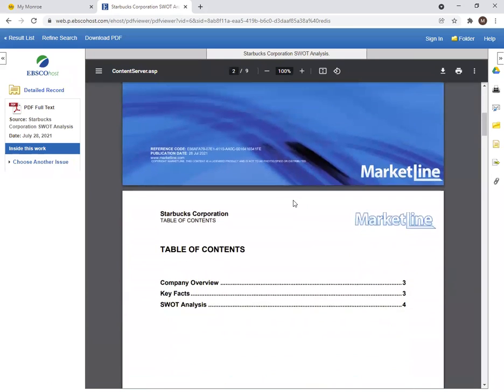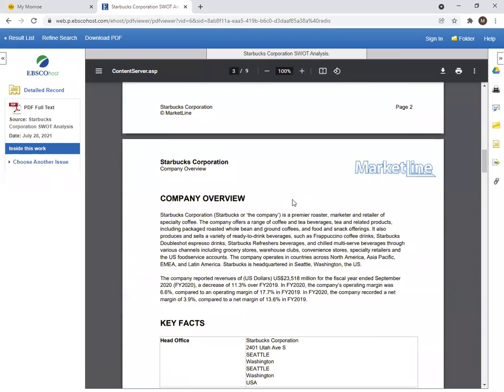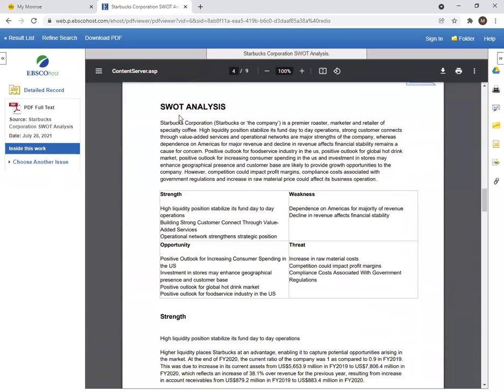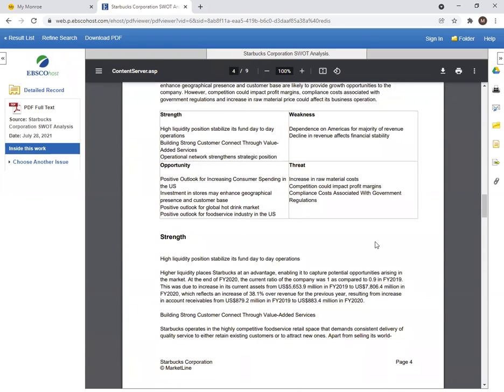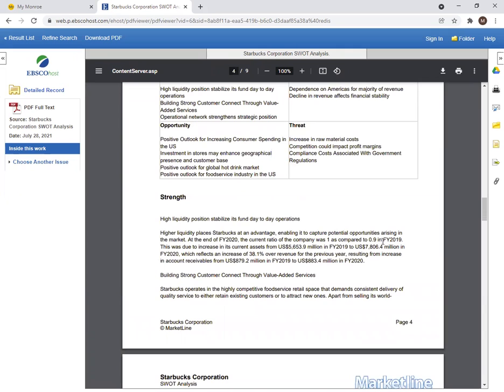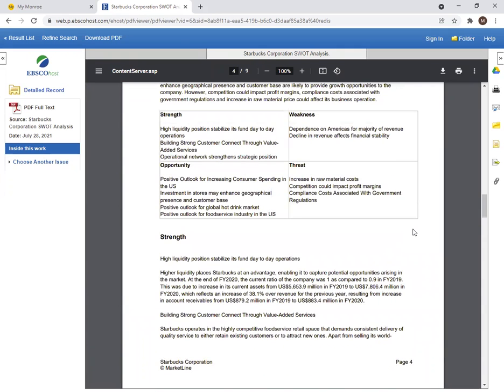If I scroll down, I'll see first an overview of the SWOT analyses. And then as I scroll down, I'll see more specific information about each of these areas identified under each of these categories. So what I want to do is look at the different strengths, weaknesses, opportunities, and threats identified for this major competitor in the industry in which my company operates. And then I want to let that information inform my own SWOT analysis of my organization.